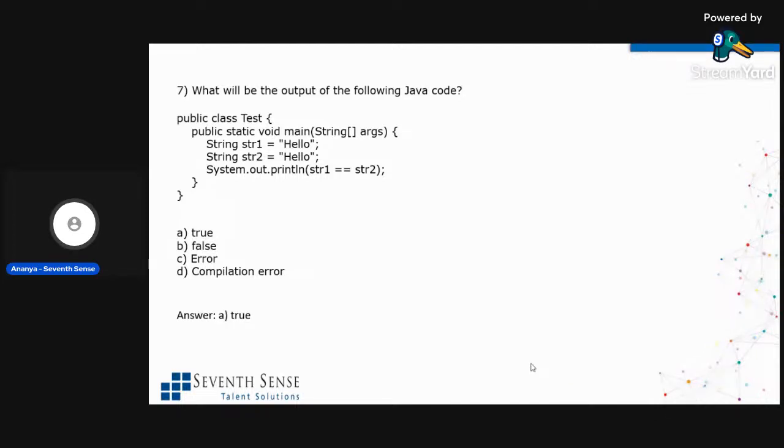String literals will be stored in a string pool. And when you use the equals operator, string 1 equals string 2, that operator compares the string references. It checks if they reference the same object in the string pool. Since both string 1 and string 2 refer to the same string literal, which is hello, the result of string 1 equals string 2 is true.